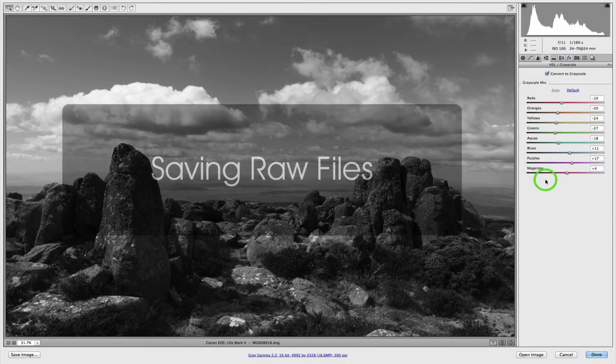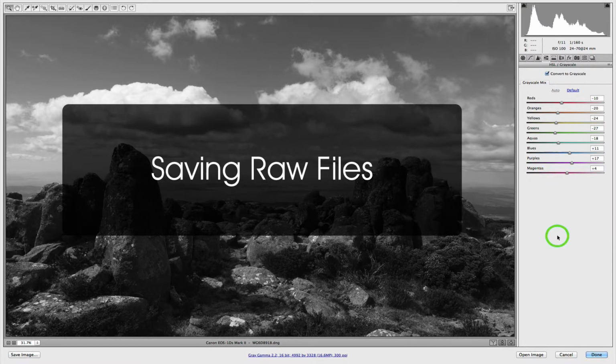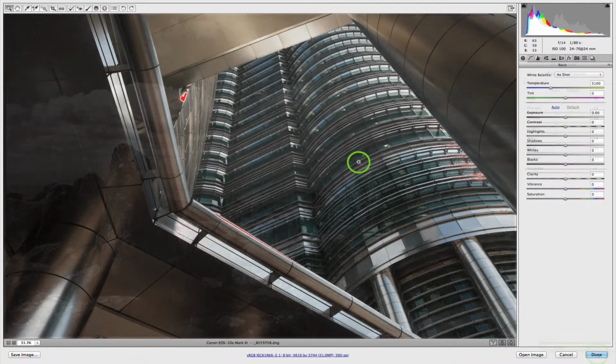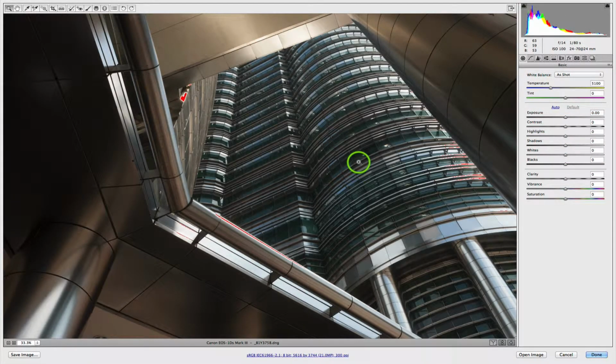The final video is about saving RAW files, which is somewhat different to the way that we would save a normal file to a computer. Most saving of RAW files does not need you to click on a Save button or menu.